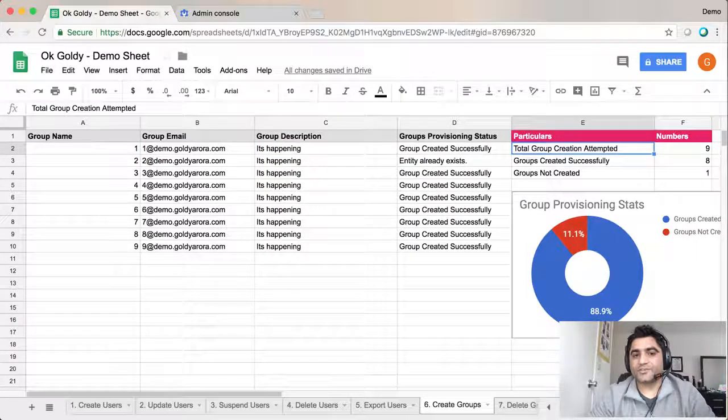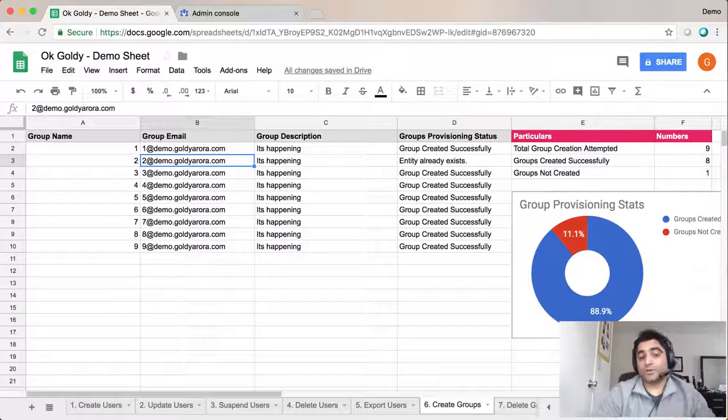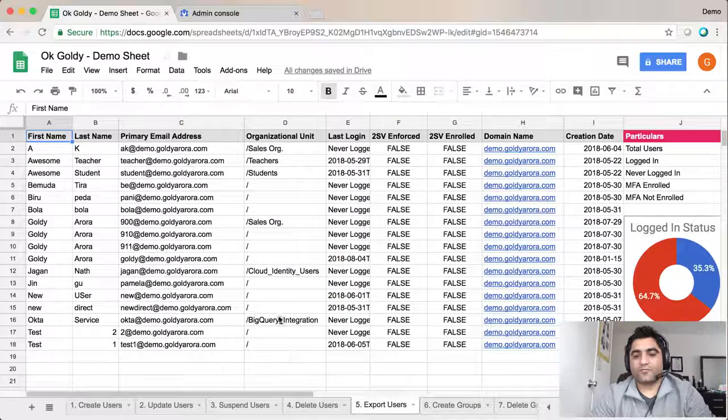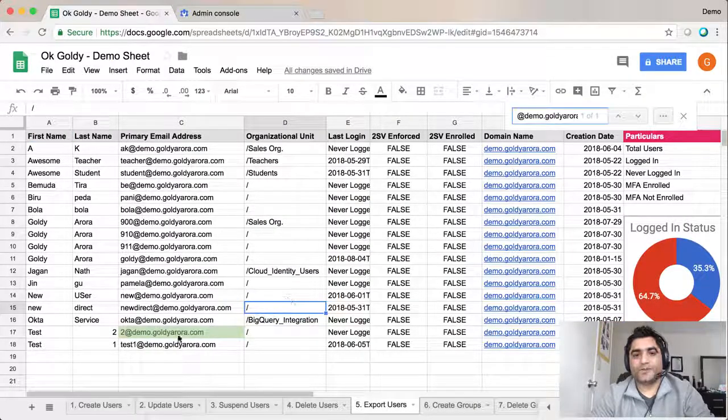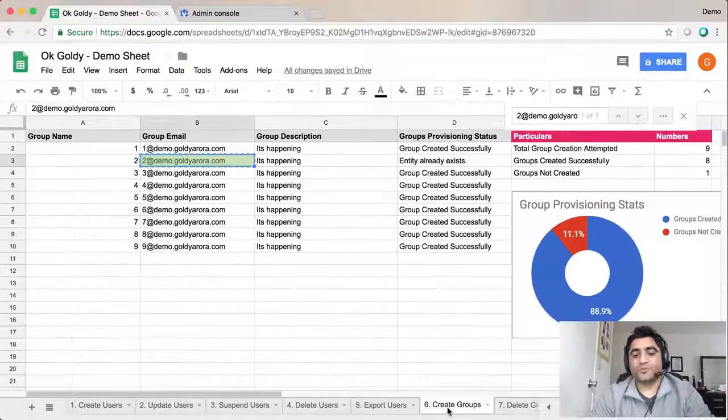So it says total groups attempted 9, created 8, not created 1 with some visuals like pie chart. And this one is not created. demo.goldyarora.com, and the reason is it seems I already have the user with that entity. So I have users and that's why it was not created.